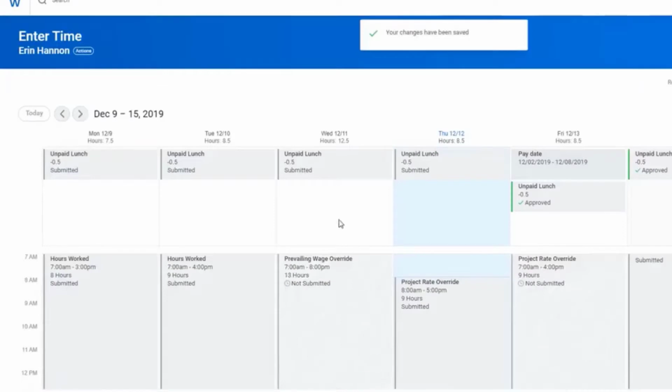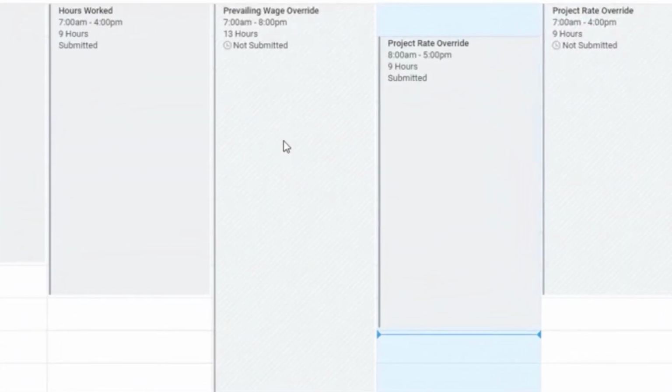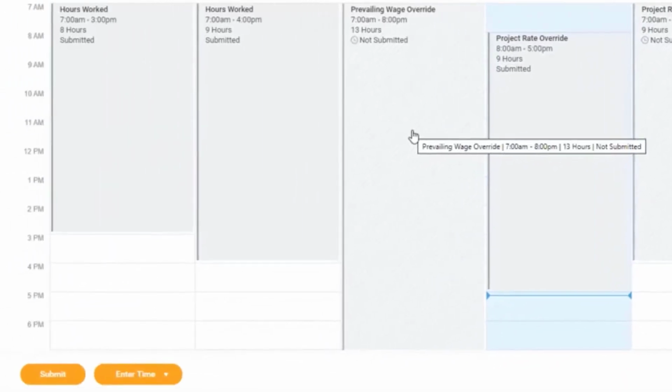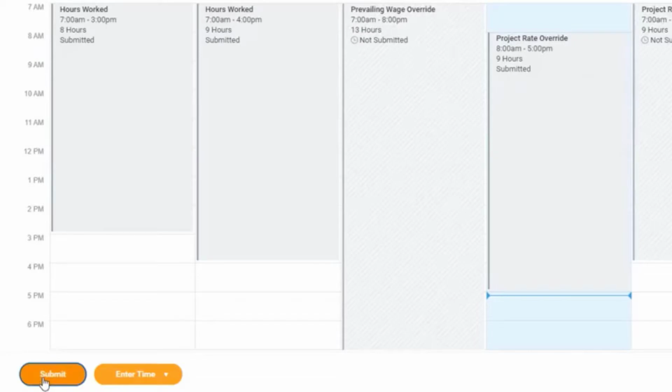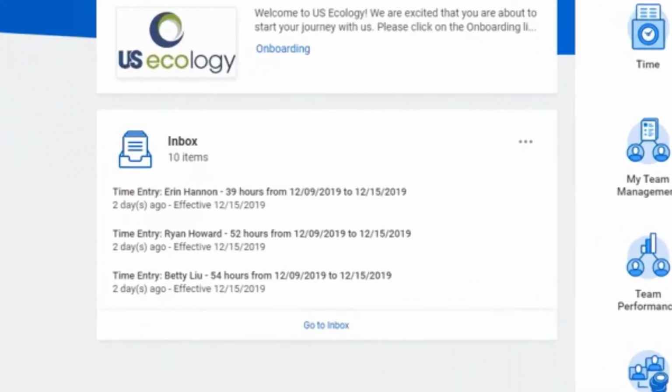Now, if you look at the screen, you'll see an interesting change has happened. Some of the time that Aaron has submitted has these stripes in it, these gray and white stripes. That means that the time is no longer submitted because you adjusted it as the supervisor. However, when you're done making these changes, you hit submit, and now that time will show up as a change for Aaron.